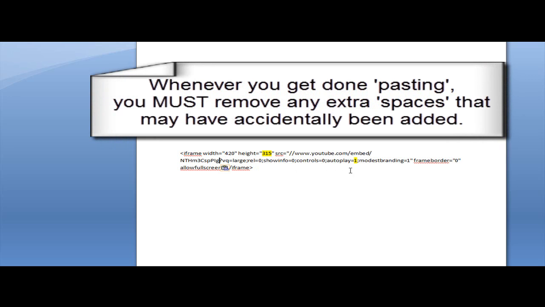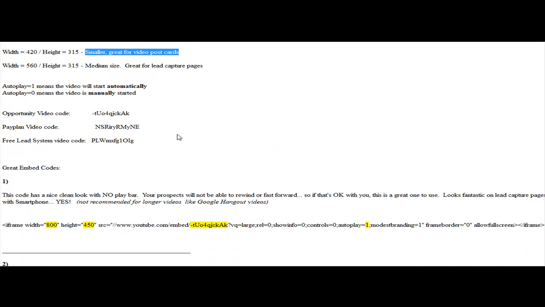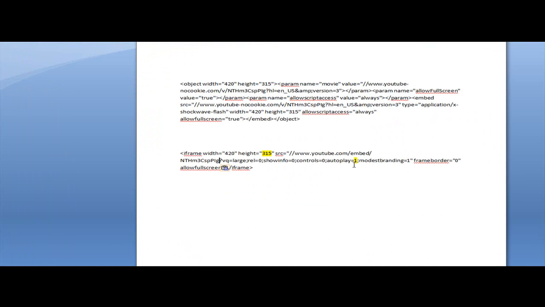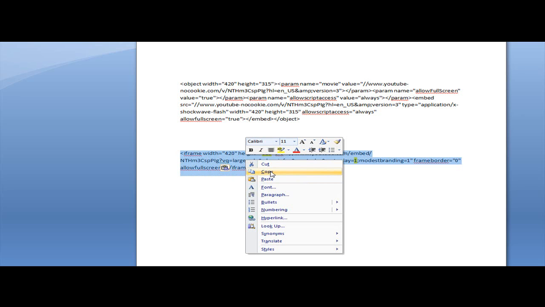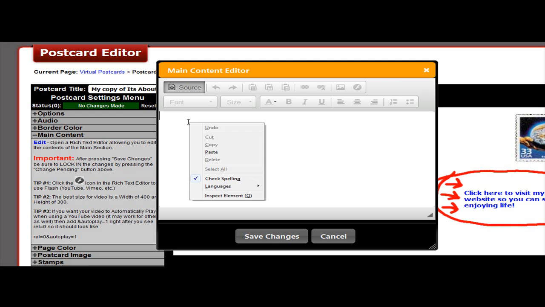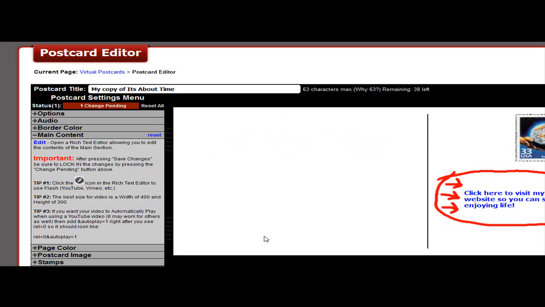All right, and the last thing I want to look at is autoplay. Okay, do I want this video to autoplay? Well, yeah, I do. So let me look at my chart, and autoplay 1 means it's going to start automatically. So it's already at 1, so I don't even have to do anything there. So that's it. That's all there is to this. Here's my code. This is now what I'm going to paste in here. Actually, I'm going to copy it first, and I'm going to come back over here, and I'm going to paste this code right here. And let's take a look at it.